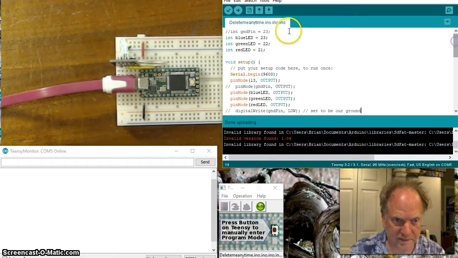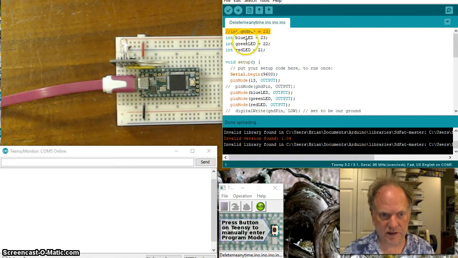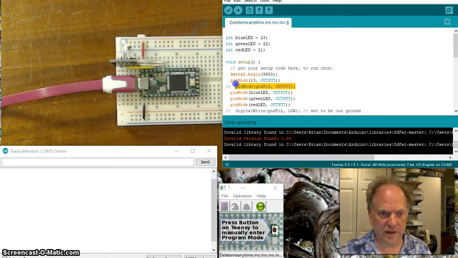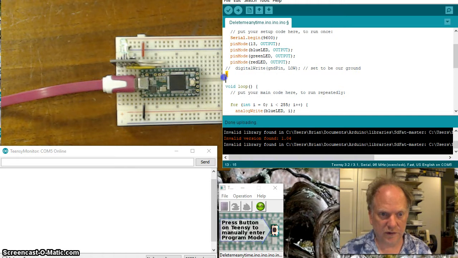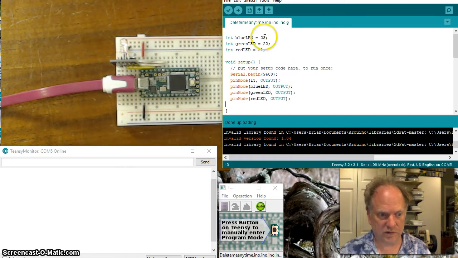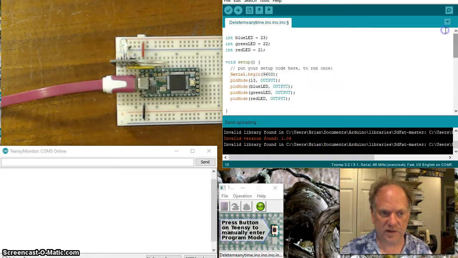What did I change? Like I said, I don't want to use this anymore. In fact, I'm just going to delete it. I do not have that ground pin set up in 23. I have blue, green, and red set up in 23, 22, and 21. I do not need to make that ground pin an output, so I'm going to get rid of it. Nor do I need to set it low. But I do have to redefine these as 23, 22, 21. Everything else remains exactly the same. I shifted everything up by one pin number.